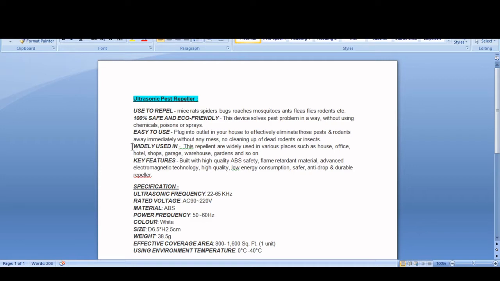And fourth is widely used in. This repellent is widely used in various places such as homes, offices, hotels, shops, garages, warehouses, gardens, and so on. And key features. Lastly, key features are built with high quality ABS safety flame retardant material, advanced electromagnetic technology, high quality, low energy consumption, safer, anti-drop, and a durable repeller, guys. After your customer reads your description, they have to be clear what your product is all about, guys. So as you can see, here is the perfect example for you.